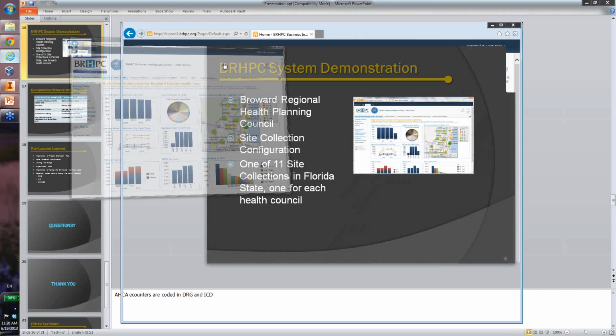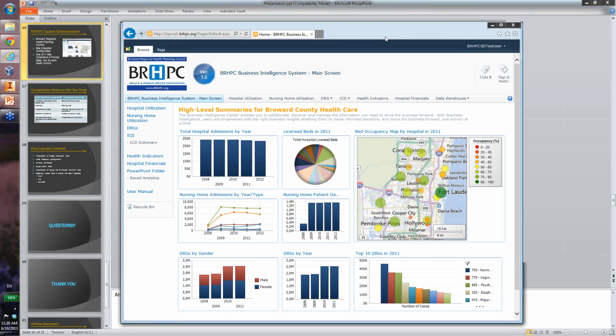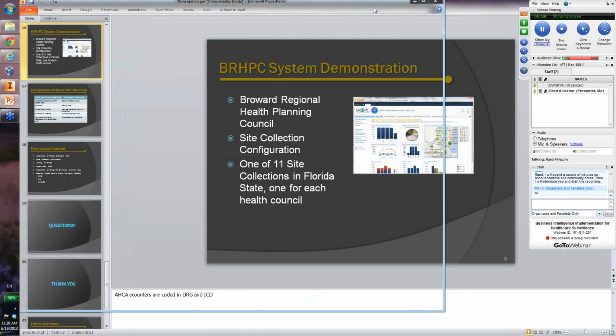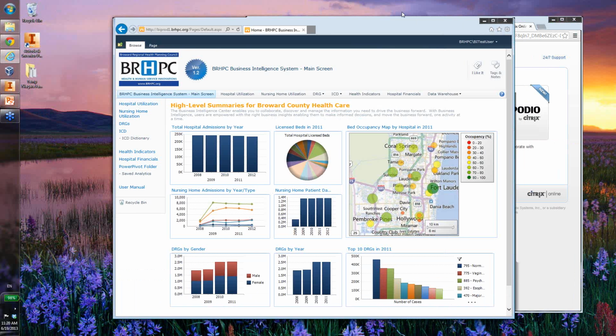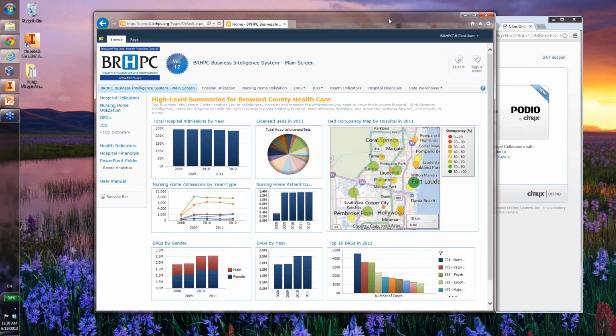Just gonna launch the browser here. Just gonna remove the presentation. So as you can see, the system is running on the web. Although you can access most of the cubes and reports directly through some tools, for example, cubes, you can access them through Excel, but we found it really very intuitive to use web-based tools such as SharePoint to do the deployment.